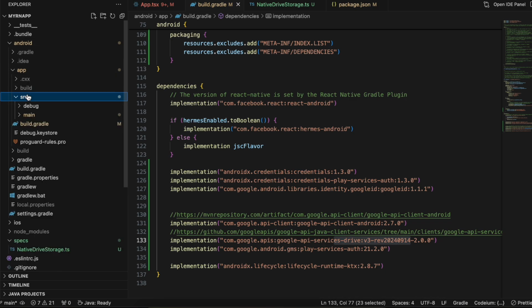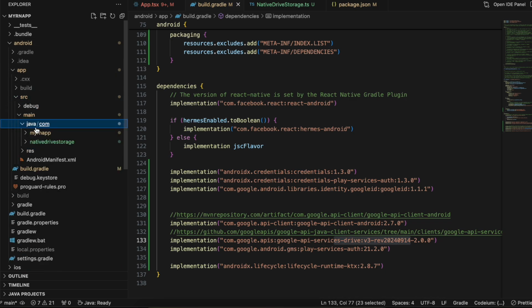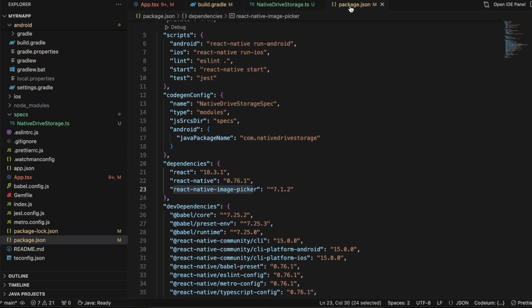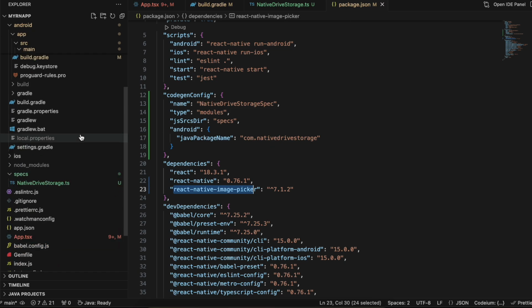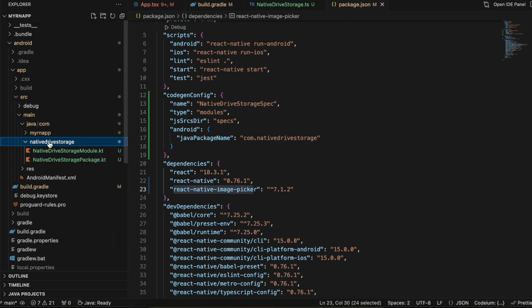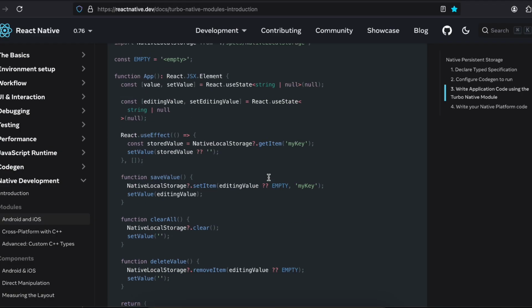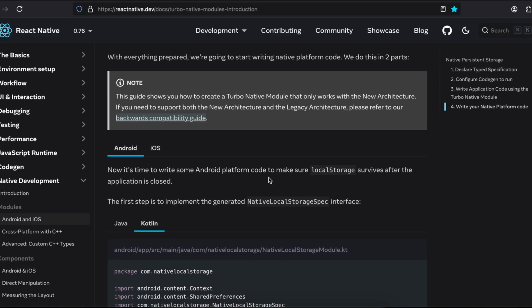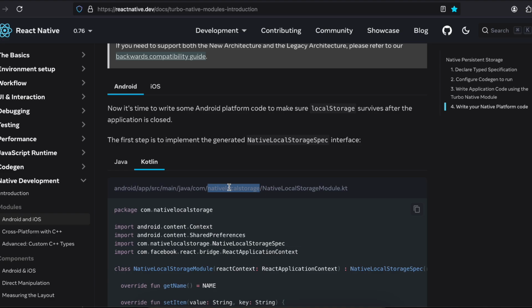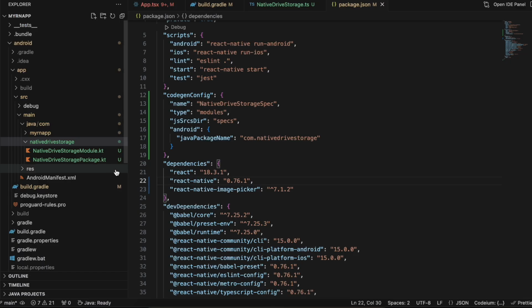Next, go to src main Java, and here we have to create a folder named native drive storage, because that was the package name I had created. If you remember, native drive storage over here, that's why I will create native drive storage over here. So if I show you, they also say the same thing, create this particular thing, and then we will be creating this particular folder as well. Okay, so like I was telling you, that's why I've created this native drive storage folder, right?